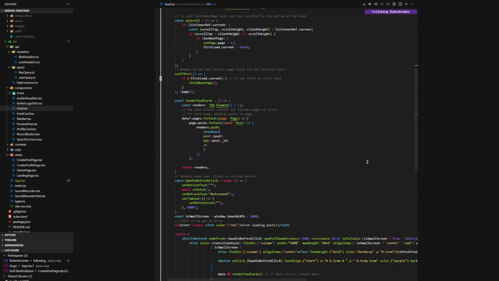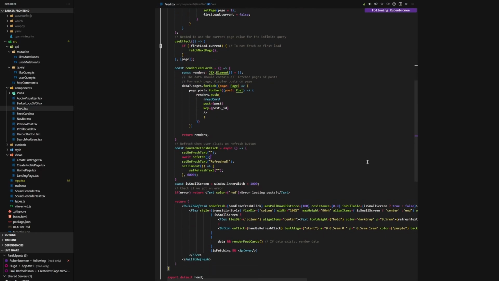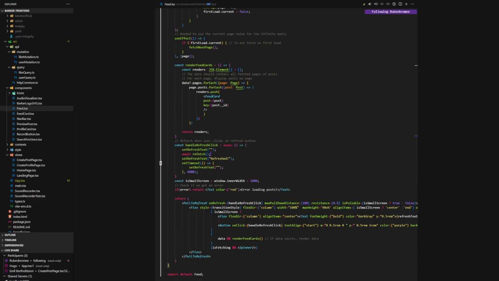And the refresh button that was shown before is just this handleRefresh function, and it uses the refetch function from the React hook. Here there are different things displayed depending on which state the feed is in. For example, here is just a wrapper for the pull to refresh. Depending on if it is mobile view or not, the refresh is either a button or a pull function. Then if data exists, the renderFeedCards function will be run and the cards of the posts are rendered. There is also a loading icon for fetching, for example, when the infinite query fetches new posts.